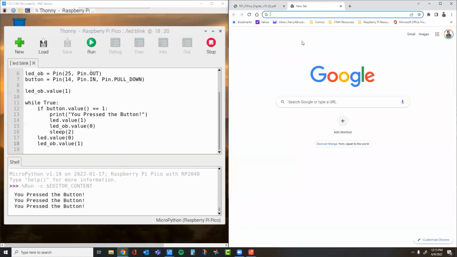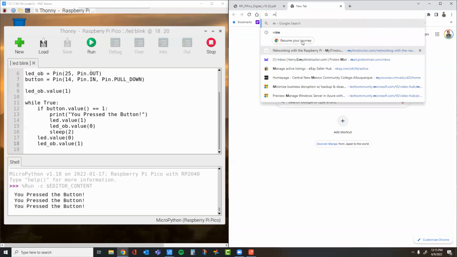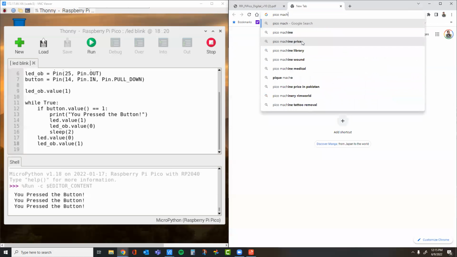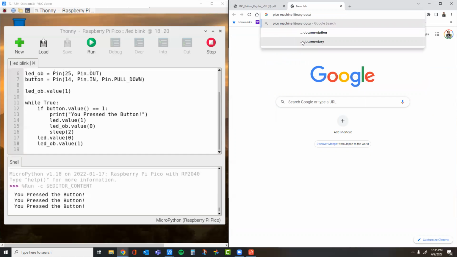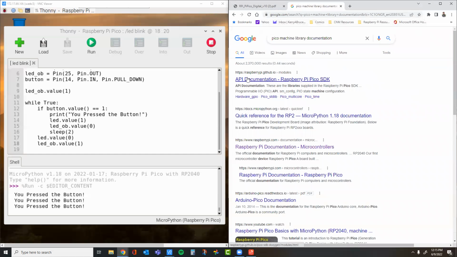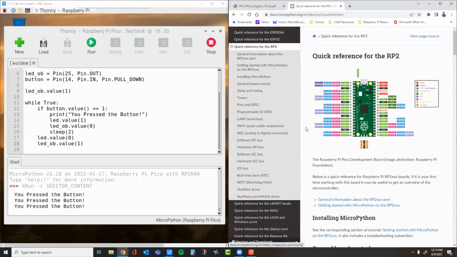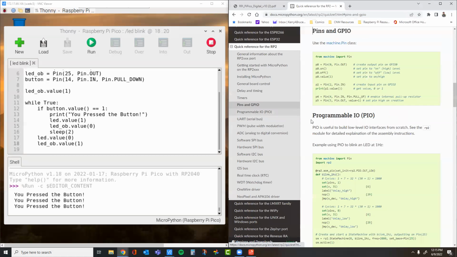So now we need to look at how do we look that up? Pico machine library documentation. Pin out, on, off value.